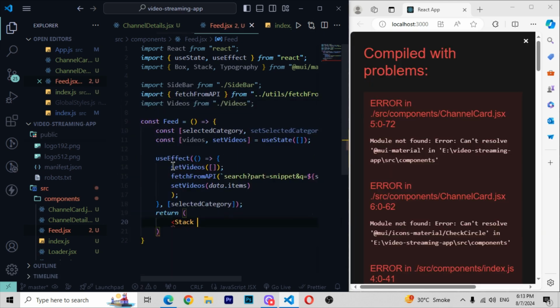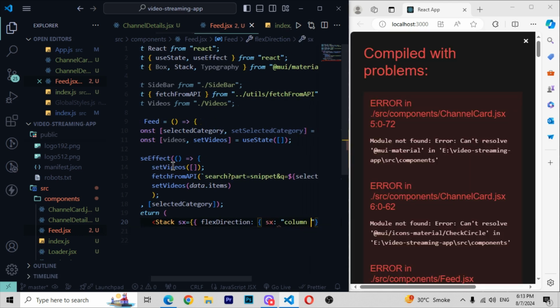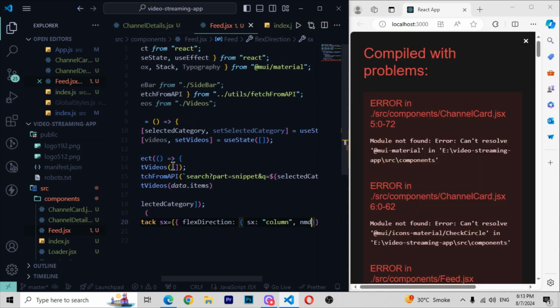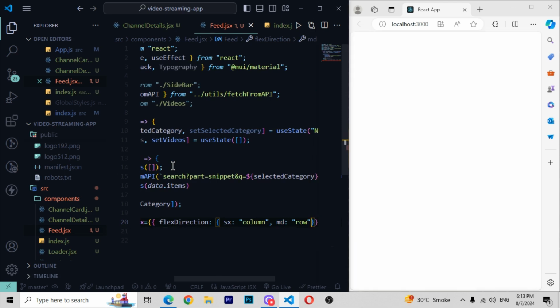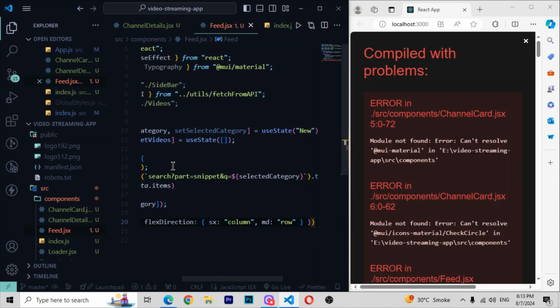Right here return, and right here Stack. So here I will be writing Stack sx, then right here flexDirection. Then you have to write here sx column. So here I will be writing as column. Then you have to write here md as row. Then I'll be giving a space here.